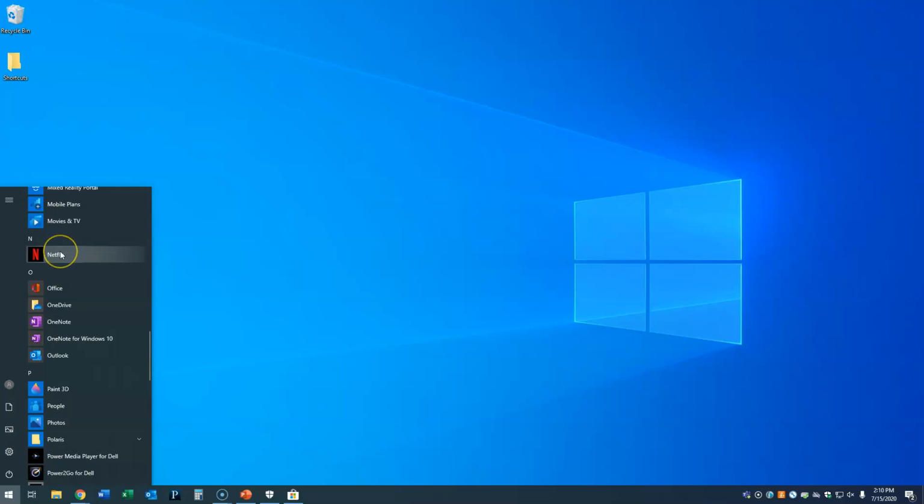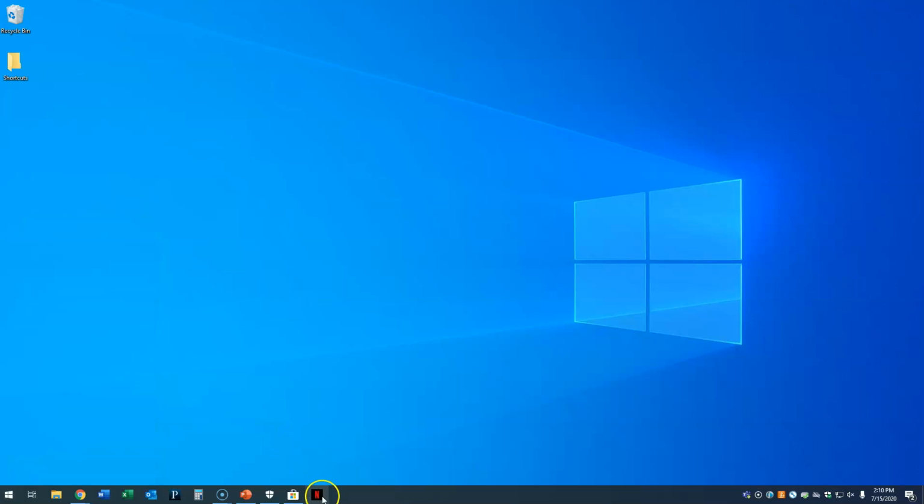Now from here, I can also pin Netflix to the taskbar by right-clicking on it, mousing over More, and saying Pin to Taskbar. You see it appeared down here. Now I can click and drag it to move it closer or farther away from the Start menu. And then if I wanted to use it, I would just click on it and it would open up. And just like before, if I right-click on it, I can say Unpin from Taskbar and it will disappear.